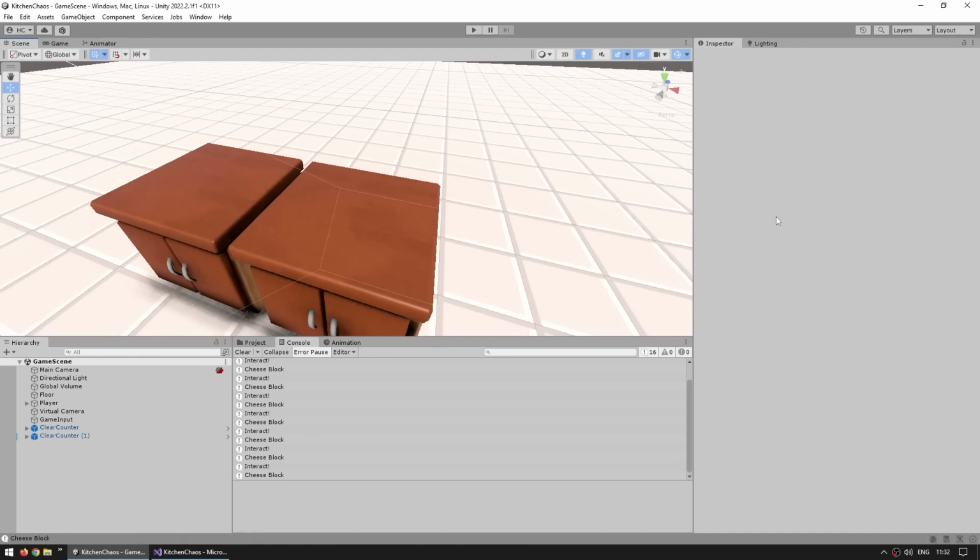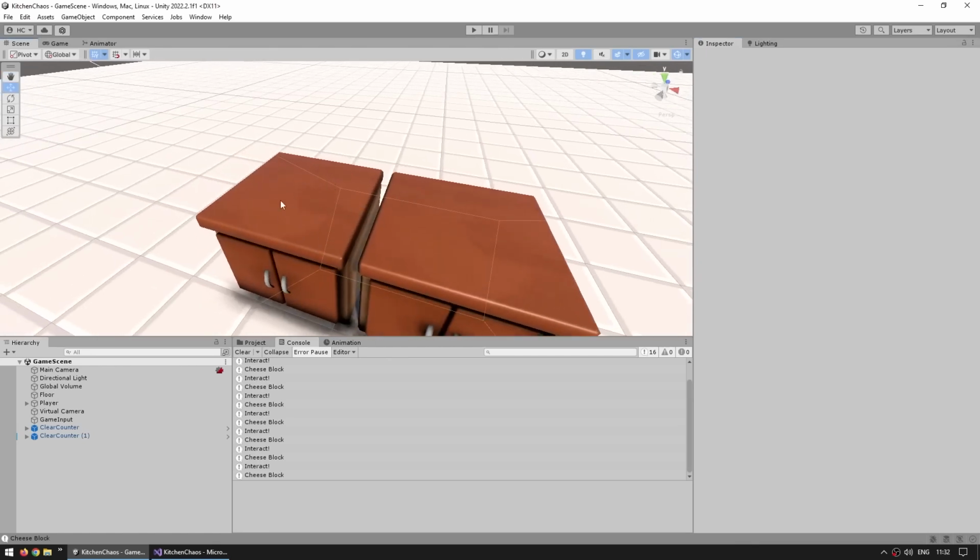So let's think about exactly what that means. We want a kitchen object to essentially be placed on a specific place. Based on the design that we're trying to implement, we're never going to have a kitchen object just randomly strewn around the world. We're not going to have tomatoes all over the floor.